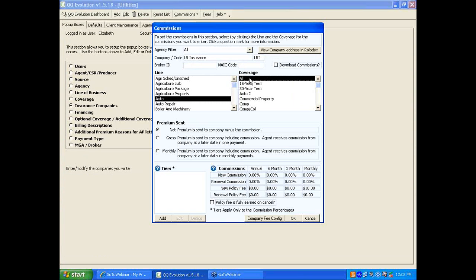Select the coverage type. Of course, if the coverage type is the same or the percentage is the same for all coverage types that you write under this particular line of business, just leave the selection at all. Or if it's different depending on the various coverage types that you're currently writing for this line of business, then you would need to select that particular coverage type individually and set up the commission percentages individually. We'll leave ours for this example on all.